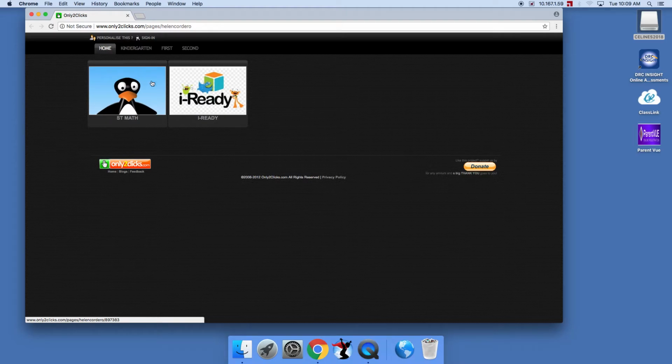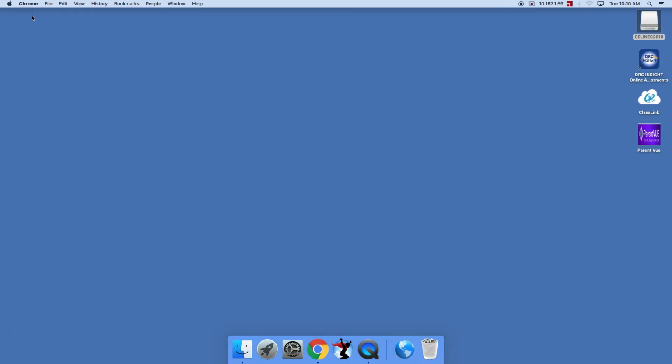So this is a wonderful gift that we got from the area techs, and it's called Only 2 Clicks. And it works really well. What happens is this dock will show up on all the users, so you only have to install it once to each computer in your classroom. There you go.